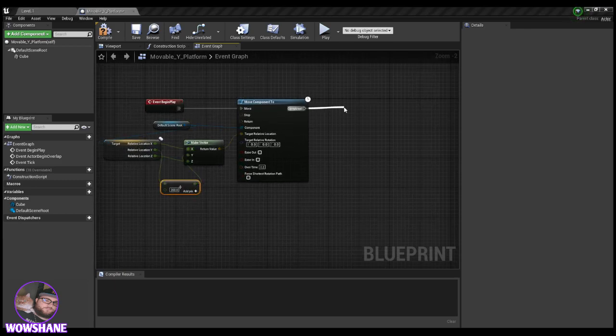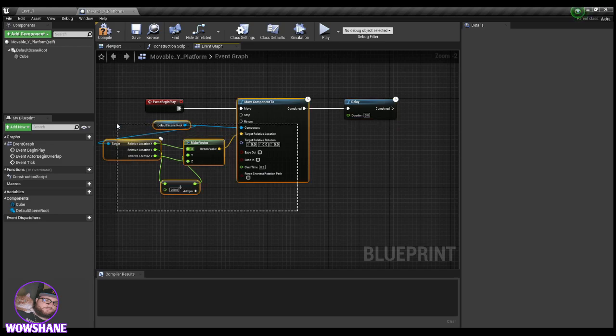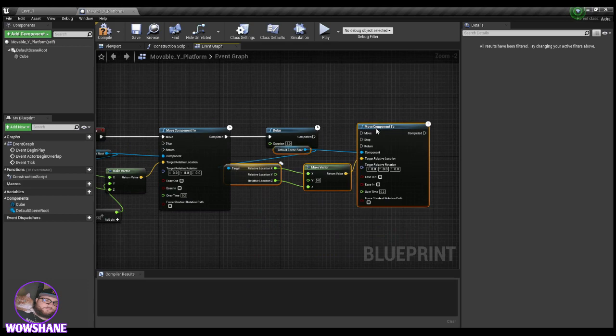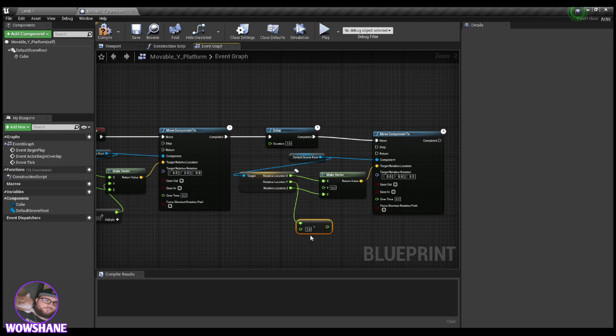And once that's completed, we delay by 3. And what we do is we copy everything but the plus, we paste it, we do this, and we minus 200 to where it goes back to where it started.